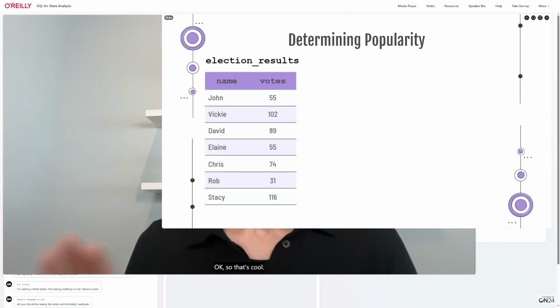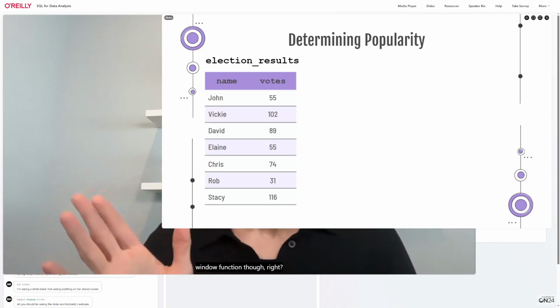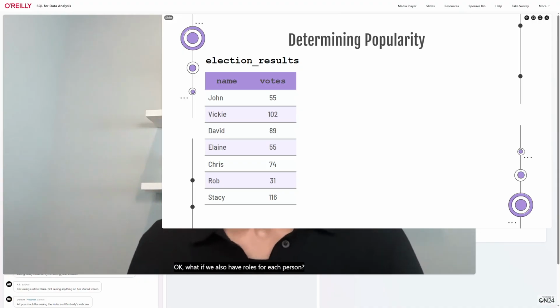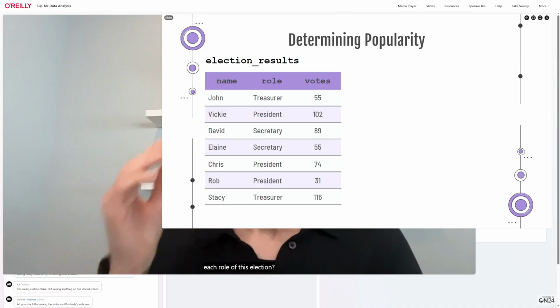Okay, so that's cool. We probably could have done something pretty similar without the window function though, right? What if we also have roles for each person? Like in normal elections for student body, oftentimes we'll have people running for different things, maybe president or secretary or treasurer. So what if we also know what role each person wants? Can we come up with rankings now for who won each role of this election?